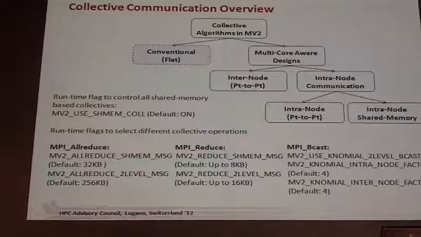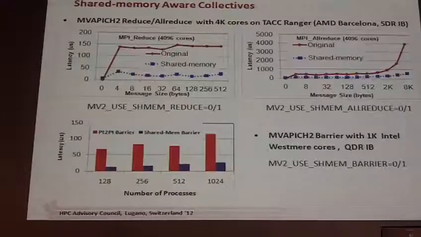Okay? So let's say you are trying to do broadcast. As soon as one data copy comes, we can put it in the shared memory and let everybody read from there. Okay? Which will be faster. So for all collectives, we have defaults where we use the shared memory, where we use this two-level design, and these thresholds you can also adjust based on your applications.